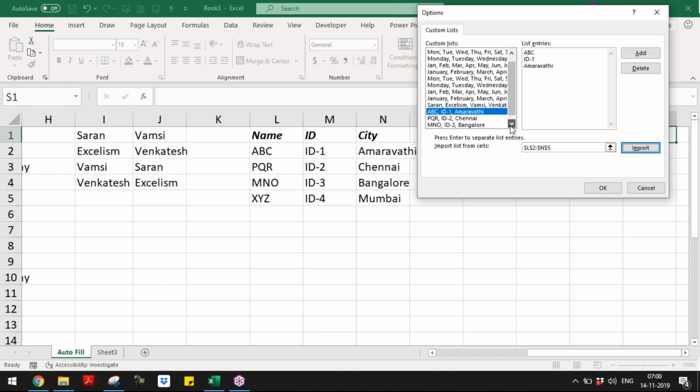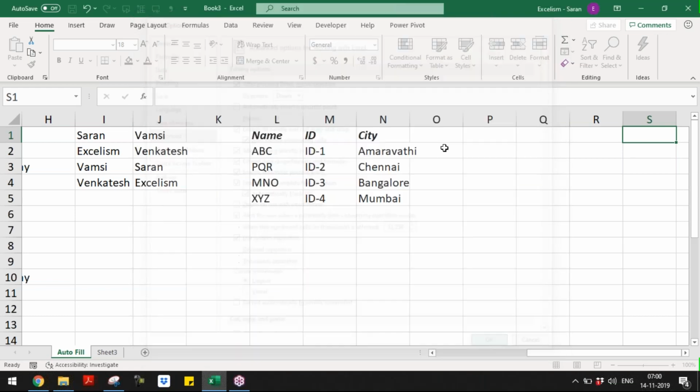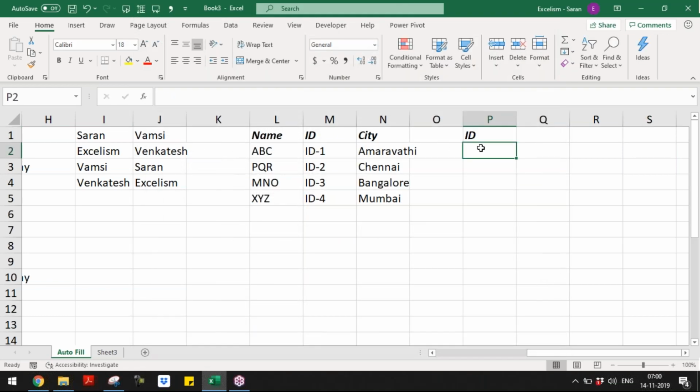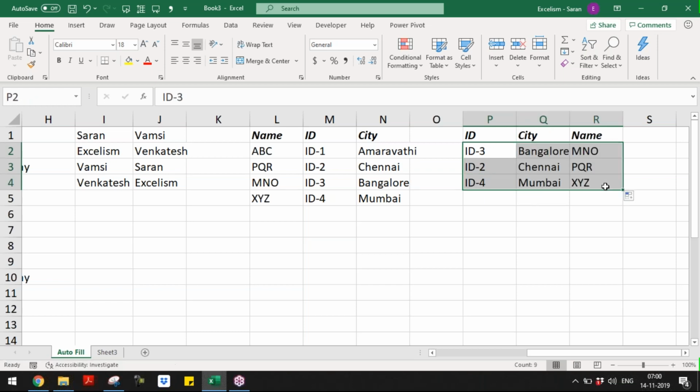Now check it out. All four lists got added here. Now let me click OK. Now, what is the advantage of this? Now, for example, I kept ID here. Now, ID3 and ID2 and ID4. Now, I started doing some analysis on these people. I don't know what their name and other details are. Instead of going into master data and getting the city and name, now I want to have a city, then name. Okay, then what I'll be doing, select this, simply drag it. That's all. Check it out. ID3, Bangalore, MNO. ID2, Chennai.